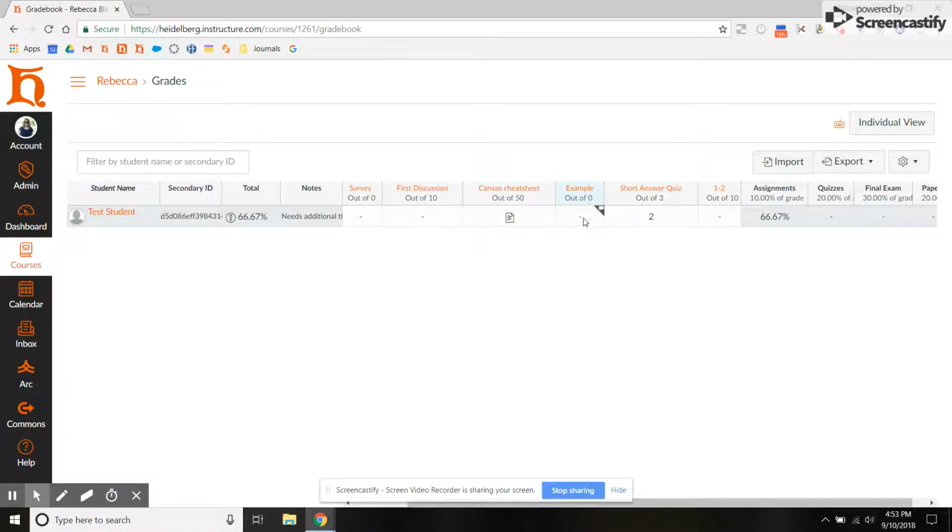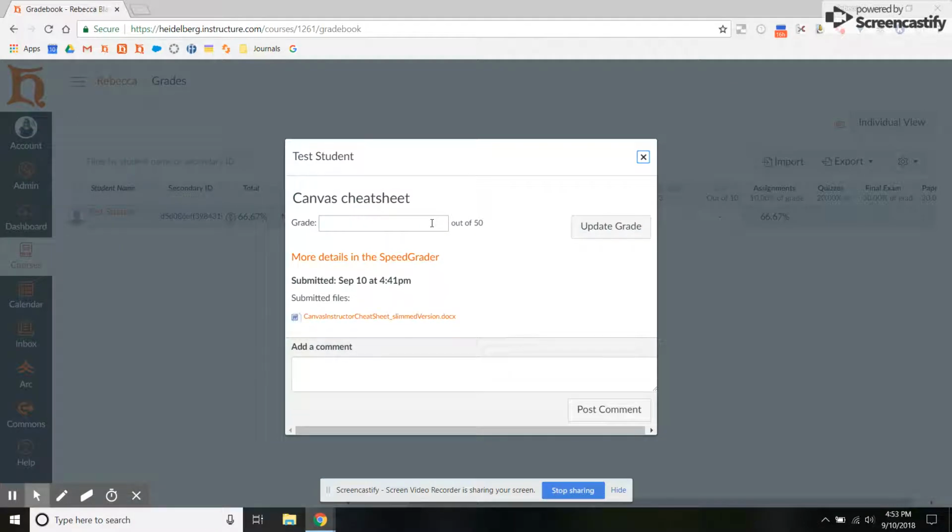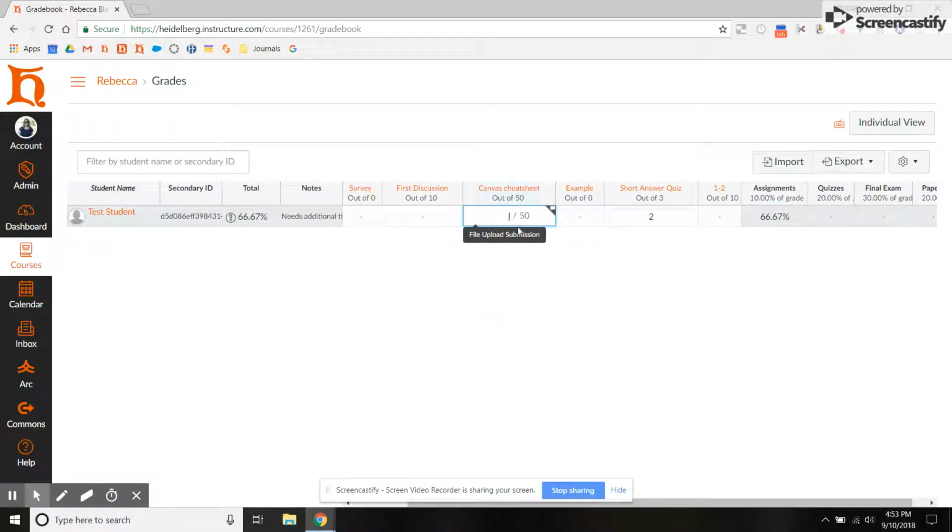No submission would be a line. So if I just click right here, I'm just going to get a spot for the grade, and I can download their document. That's not really a handy way to get through all of your students. And right here wouldn't make sense. I haven't seen the document.